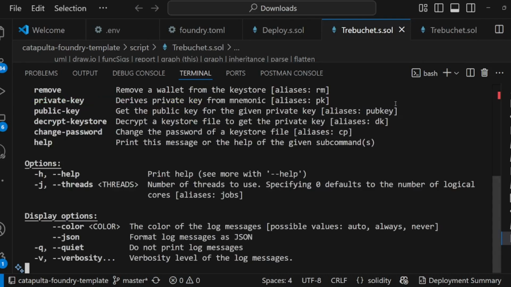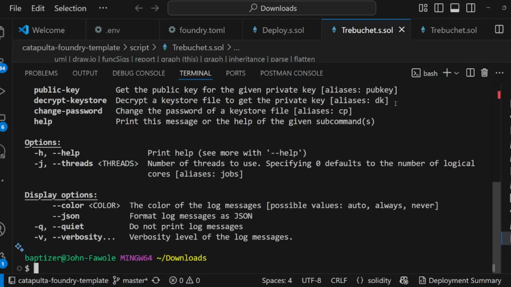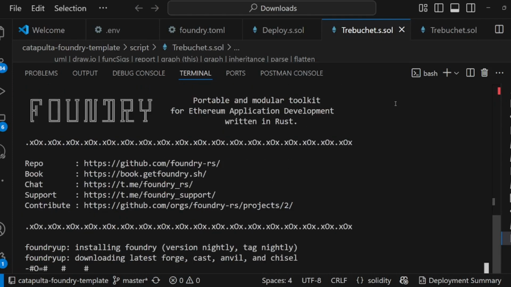Let's try cast wallet first. You can see cast wallet is running. Let's try to run Foundryup. Foundryup is also running. So that's the solution to it.